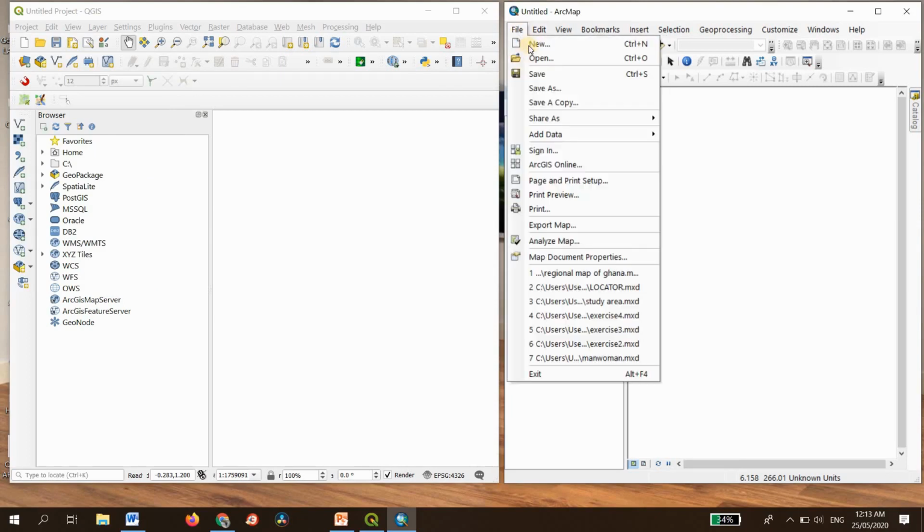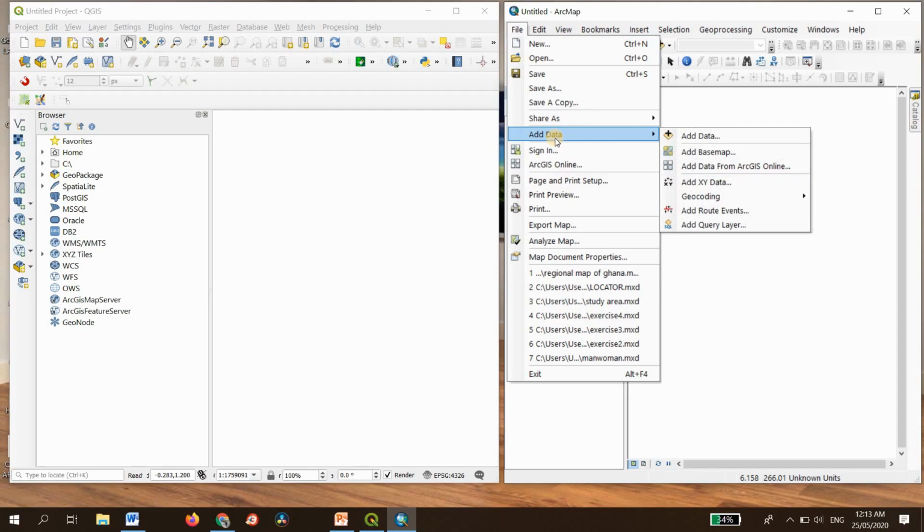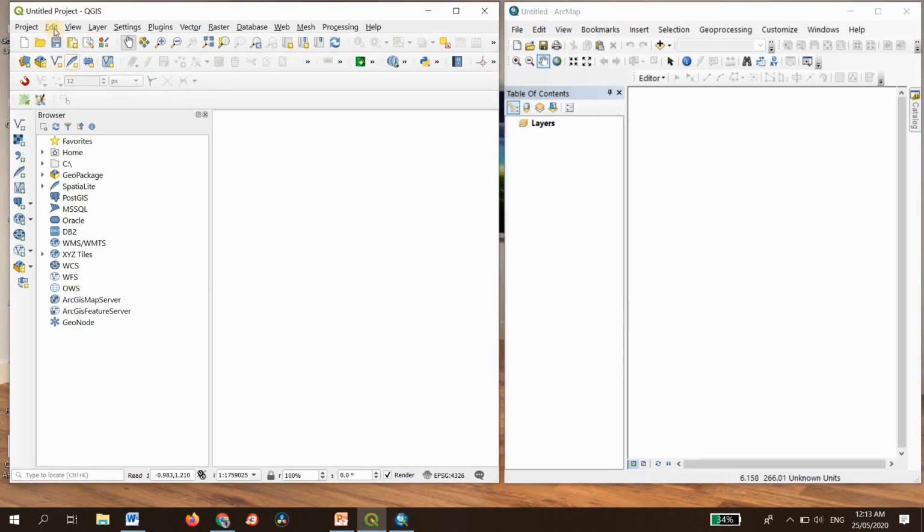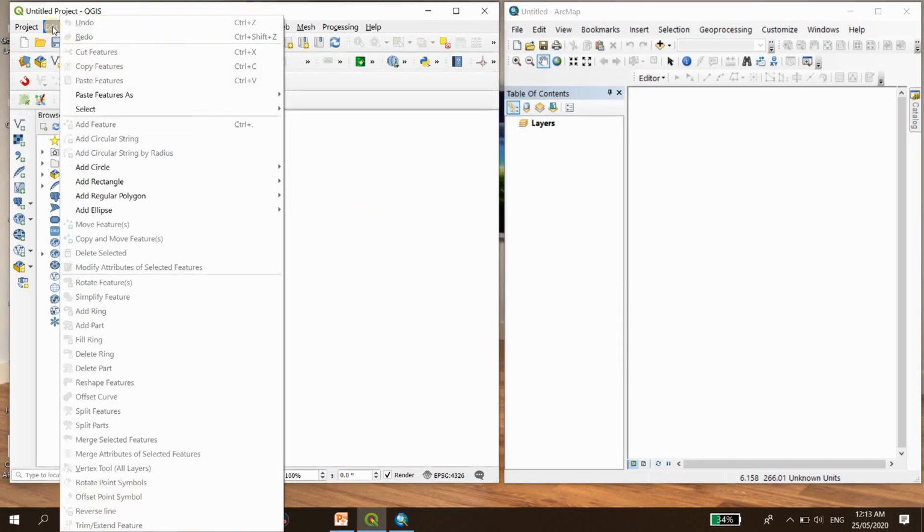So when you come to file here, you also have similar to the project tool of the QGIS, which have the new open, save, save as, save as a copy, share as, add data, that you are adding online data into the whole layers. Sign in, ArcGIS online page and print, export, analyze map and map document properties. So that is it.